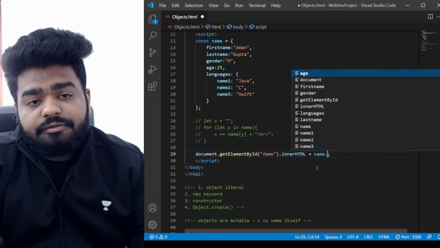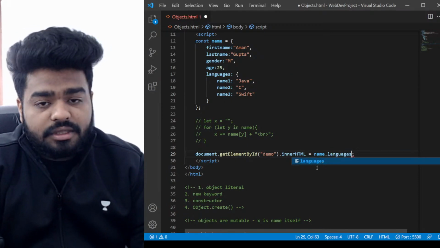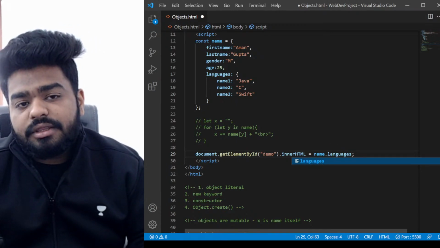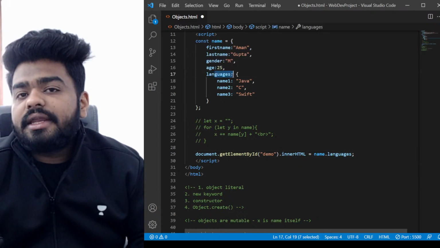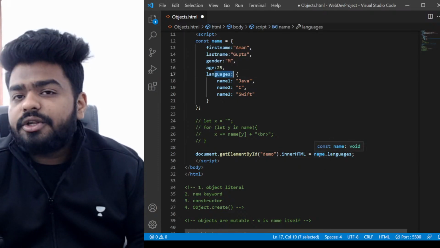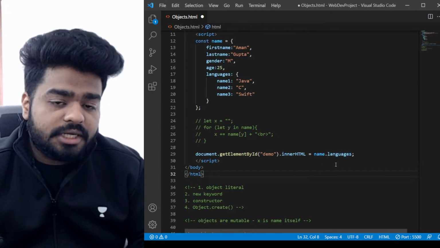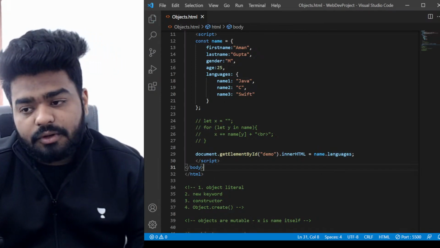But let's say that if I want languages, if I write languages, let's understand what is happening. When you're writing languages, languages is again an object. Name is also an object. So what you're doing here, you are doing object.object, right? You're calling an object using an object. Let's save this. Let's have a look what is happening.